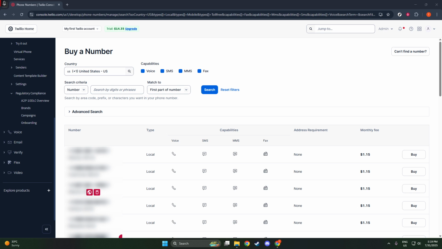If you have a specific area code or prefix in mind, you can enter that information as well. It's optional, but can be handy if you're aligning the new number with existing branding or regional requirements. With all your preferences set, click on Search. Twilio will now display a list of available numbers matching your criteria.